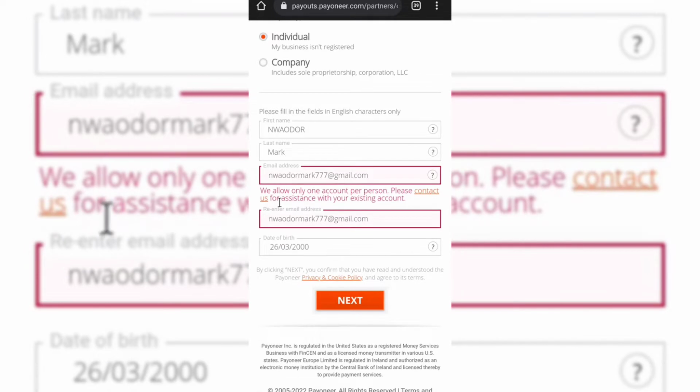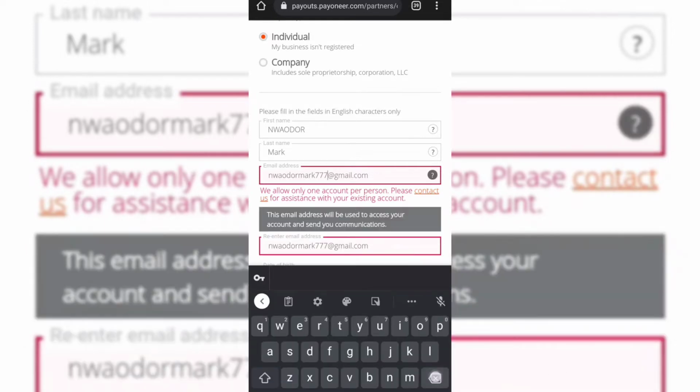So it said we only allow one account per person. I don't think I've used this email to create an account before, but let me actually verify this, and then okay, let me use another email address. I don't know what's actually wrong with that one.